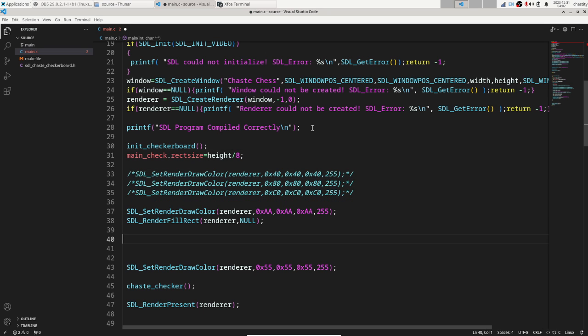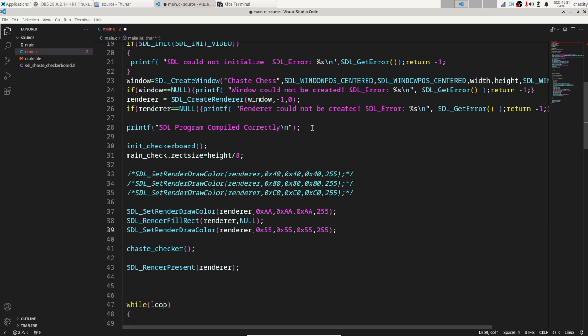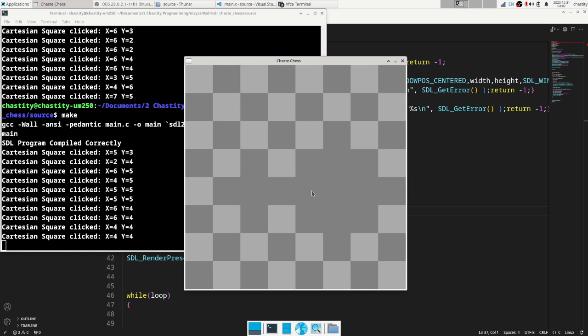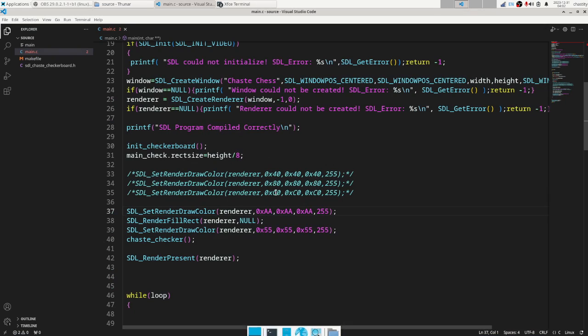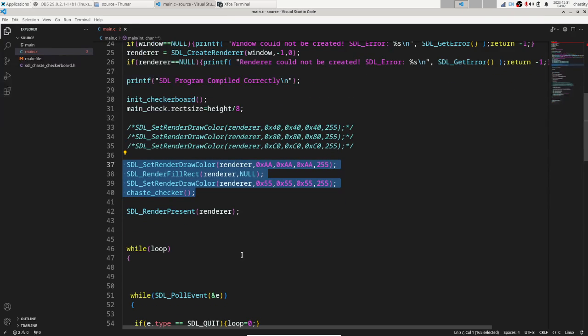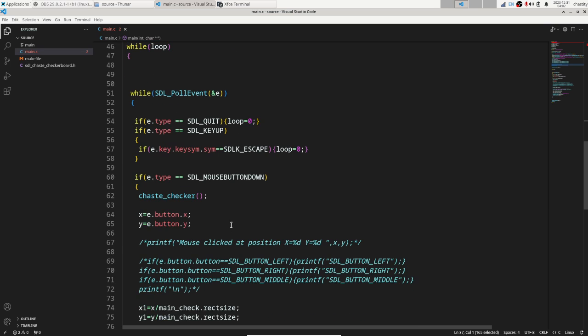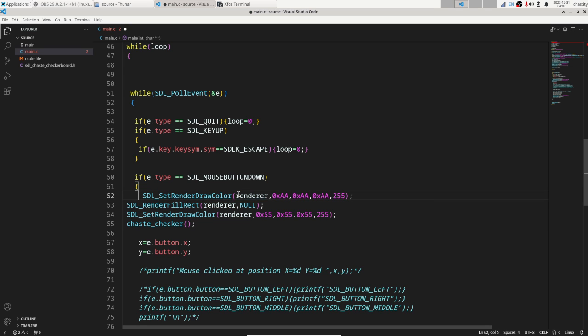And then we have SDL set render draw color. It has that color there. And then we do that, then fill the rect, and so we're going to call all four of these. So look, programming is more complicated. Right now, it doesn't work because it updated the fill color. So we're simply going to copy all four of these. If there's a mouse button down, we're going to call all four of the functions. All right, that's how it's going to work.